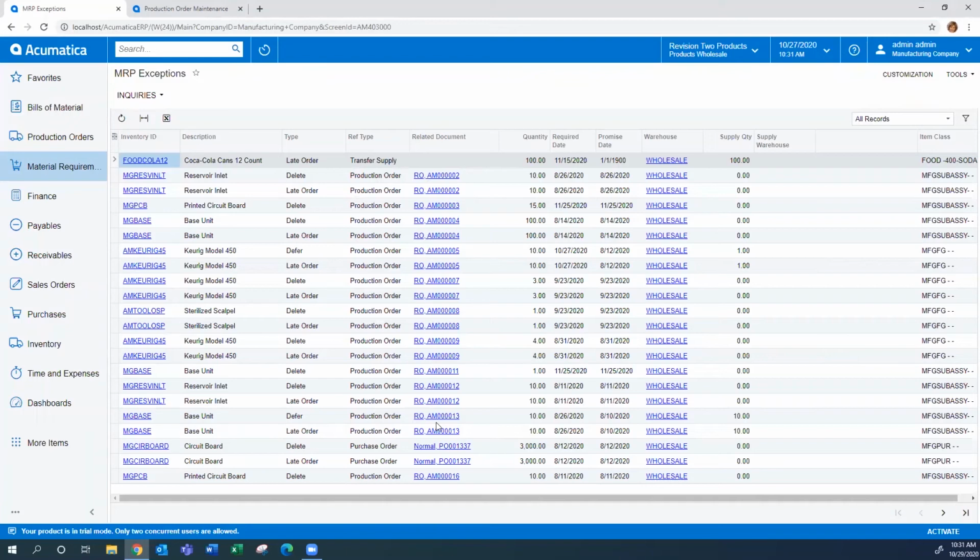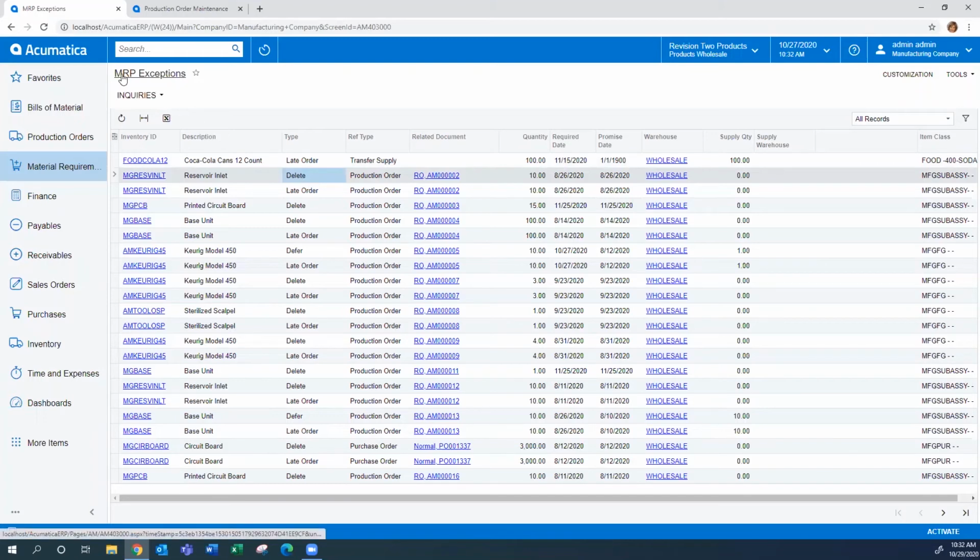So if something is late, you may need to expedite that. Anything that presents to you as delete is you have some kind of a planned order, but the system says, hey, according to your stock requirements and the activity in your system, you don't actually need to make this or buy this. So the MRP exceptions will help you with either timing issues or maybe too much or not enough, like you've got the plan in place, but there's something wrong with the plan that you have.